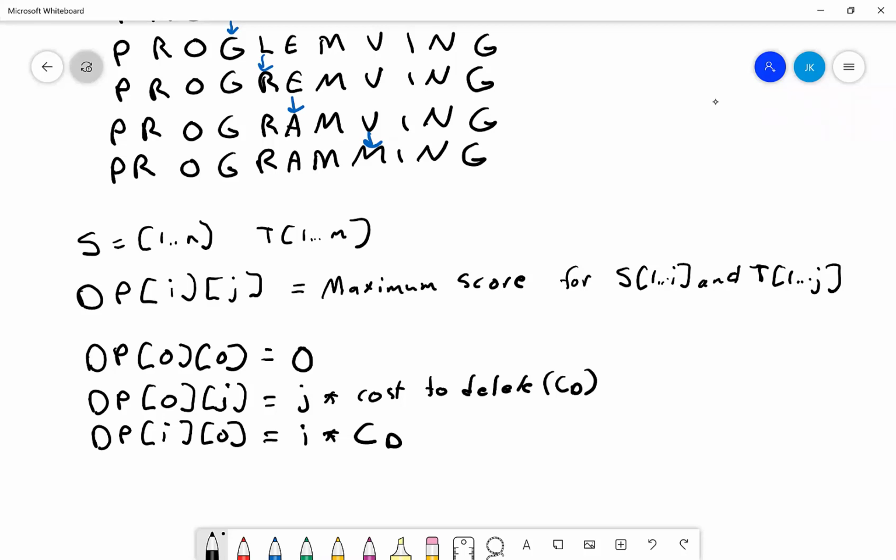So basically you say, okay, if I'm comparing two things that are 0, the cost is 0. What would it take for me to edit something where I had j elements of T and none of S? Well, it would be the cost to delete everything from T. The alternative to this is you can think of it as the cost to insert everything from i, but we'll just think of it in terms of the cost of deleting.